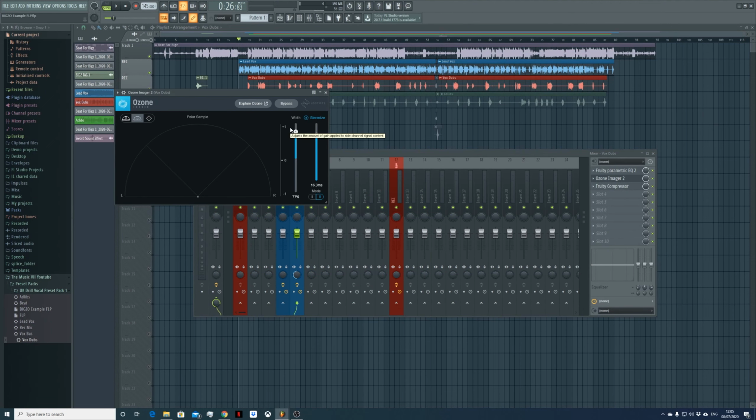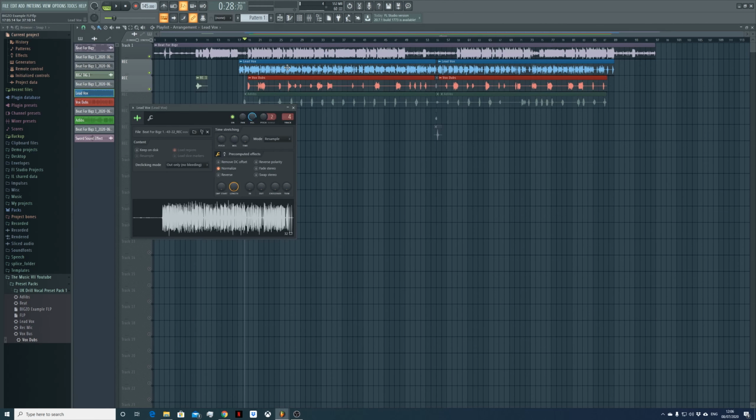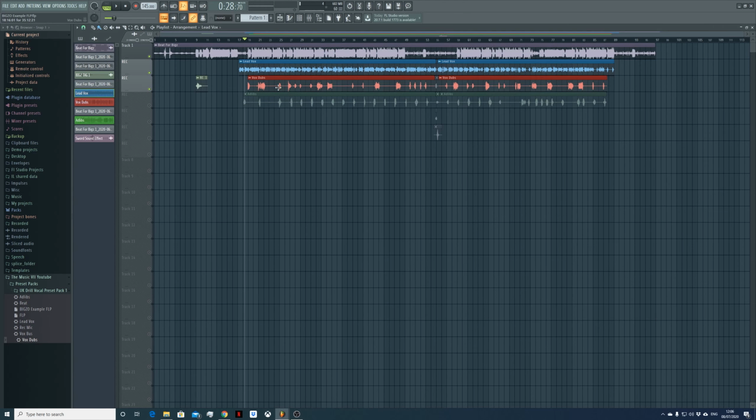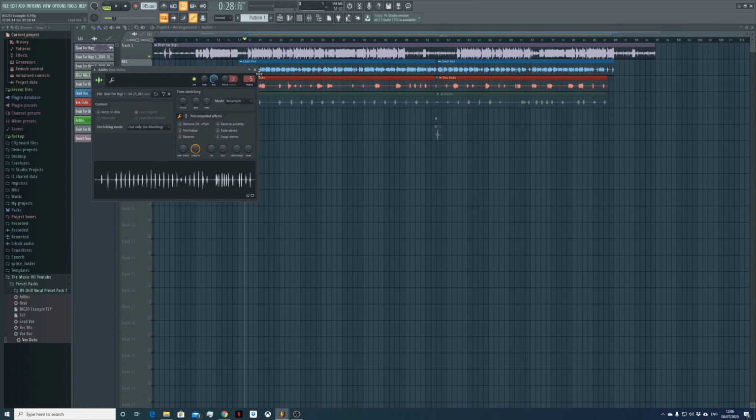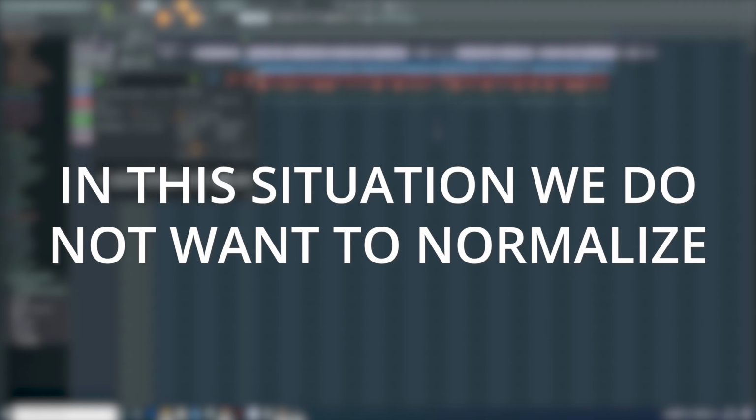You may have noticed that some of the audio is distorting. To fix this problem, all we need to do is click on the track itself and deselect normalize. Normalizing increases the volume of the audio so that it reaches the peak max of 0 dB. In this situation, we do not want to normalize the vocals because the vocals are already consistent and evenly spread out, volume-wise.